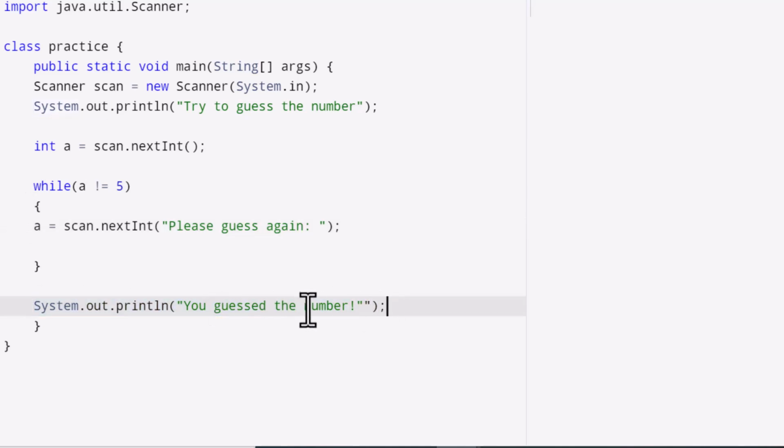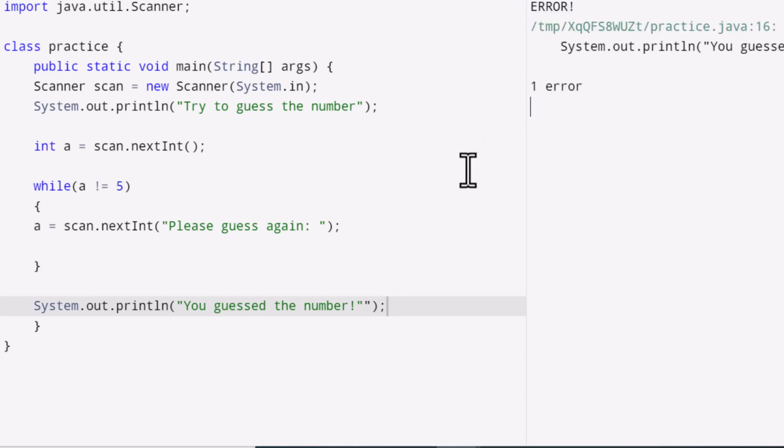you guessed the number. Okay, and then as we go through the loop and it's running over and over and over, if they happen to guess 5 while they're in there, then it's going to exit and it's going to tell them that you guessed the number. All right, so let's go ahead and run this.